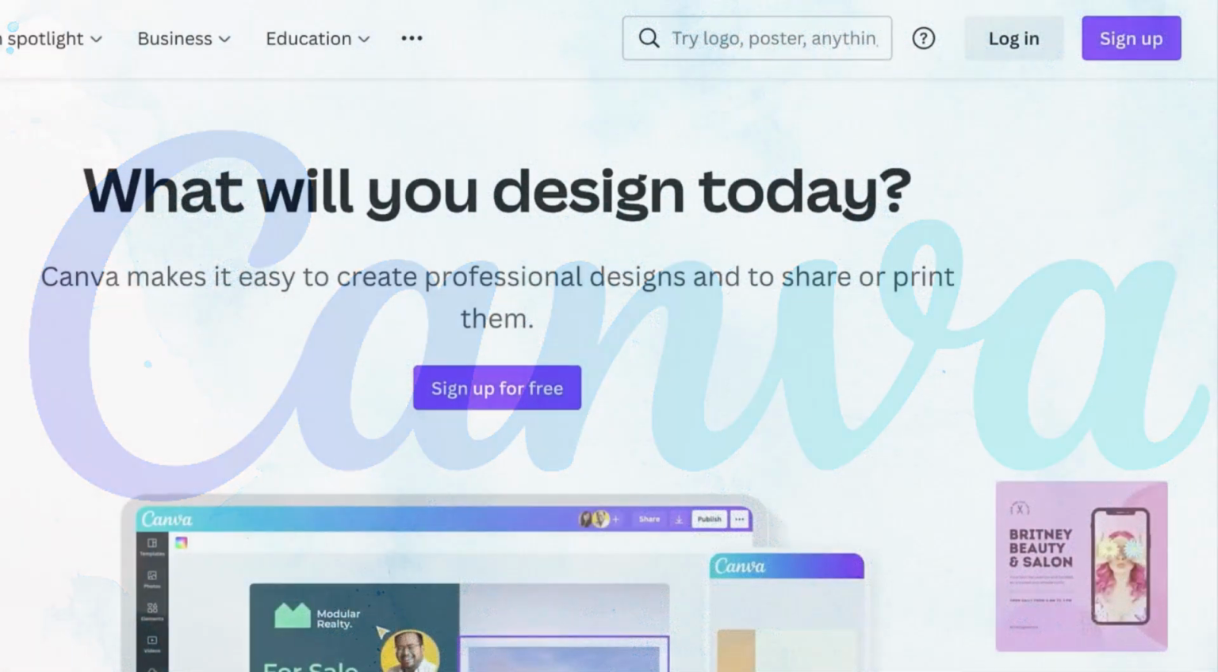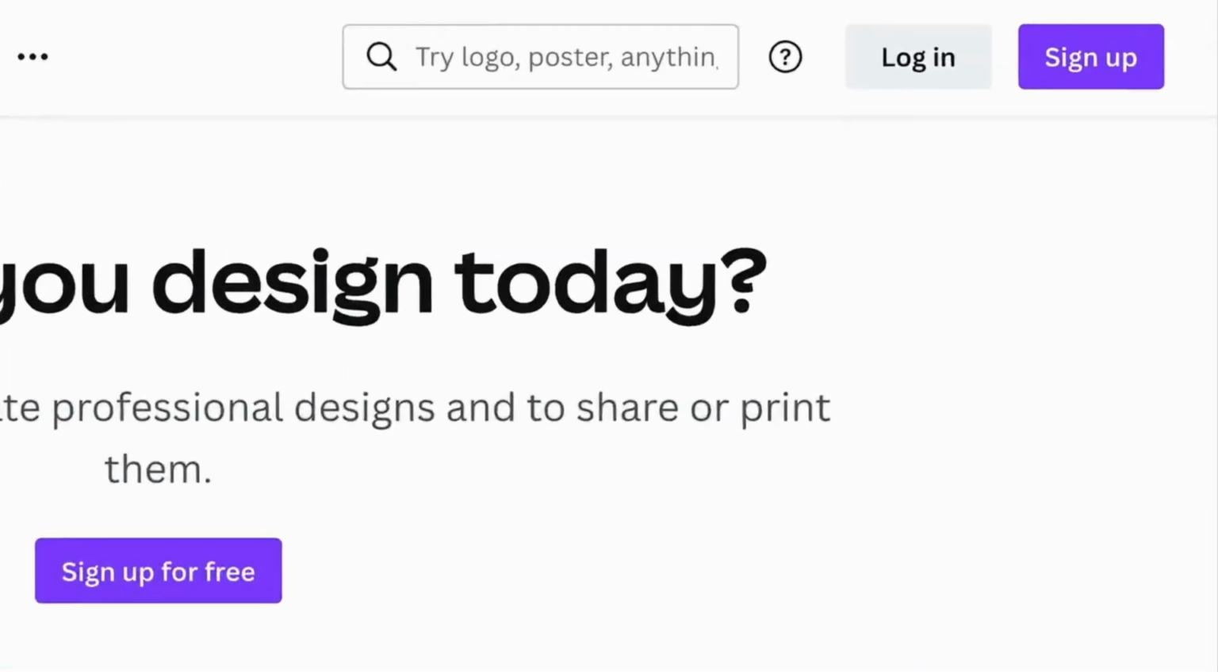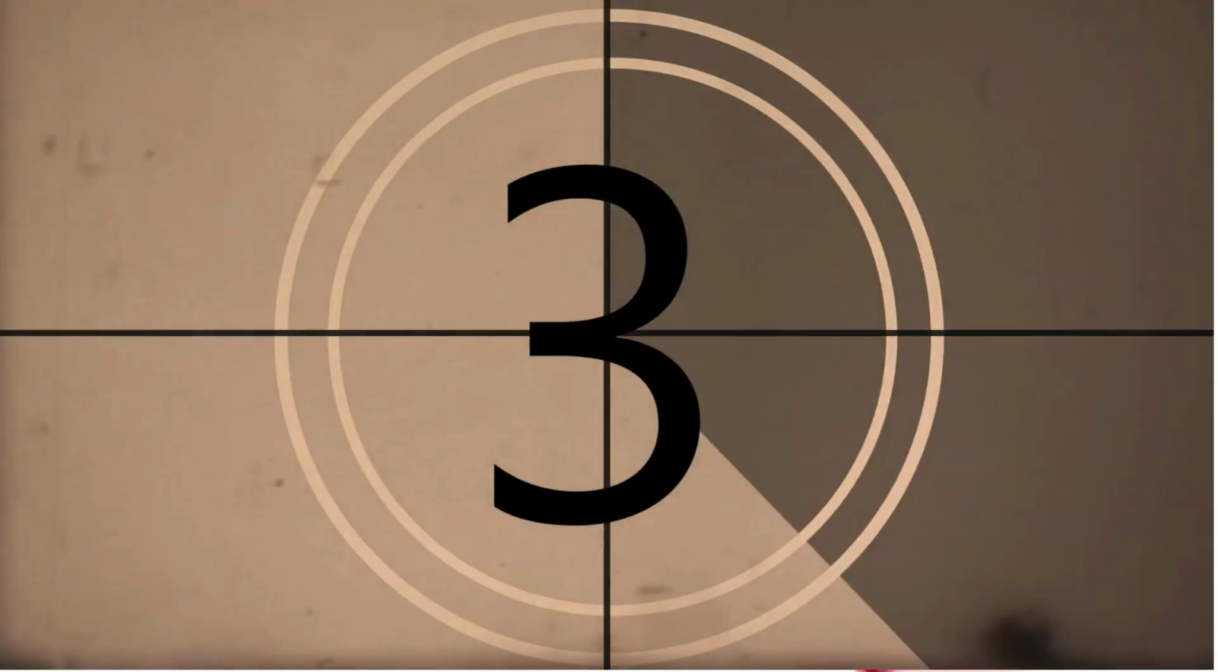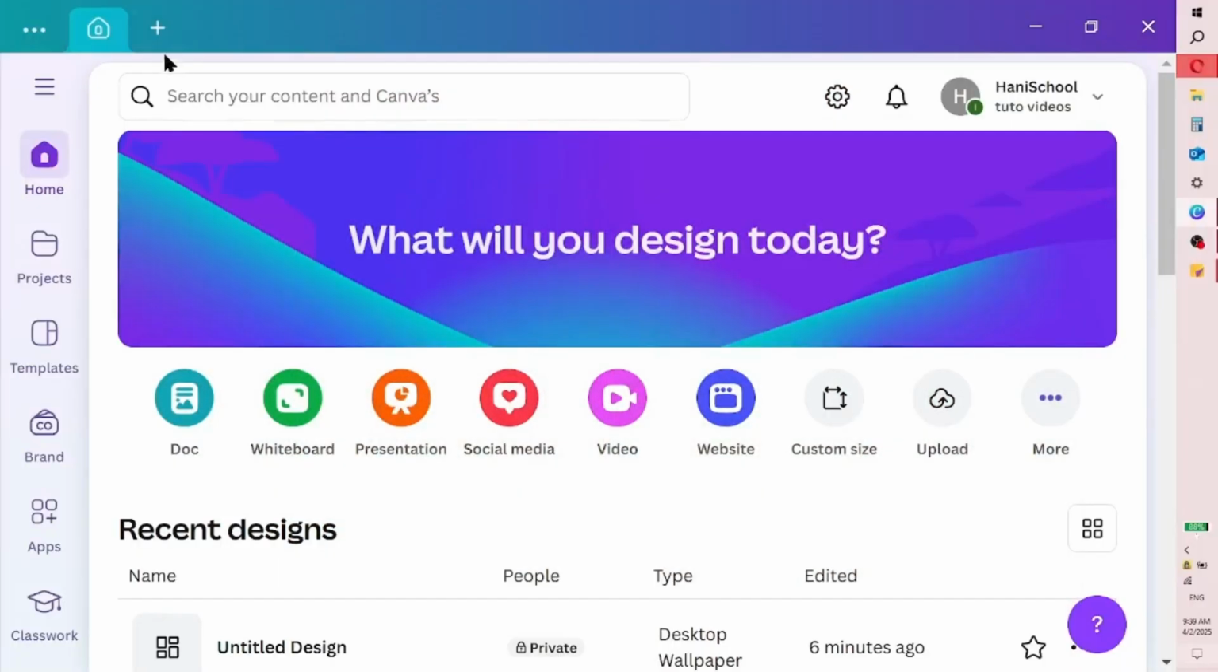Hello and welcome. Today I'm going to show you how to change any image's color to any color you want using Canva. By the end of this tutorial, you'll be able to change colors just like these images using Canva with simple steps anyone can follow. Let's dive into the process.